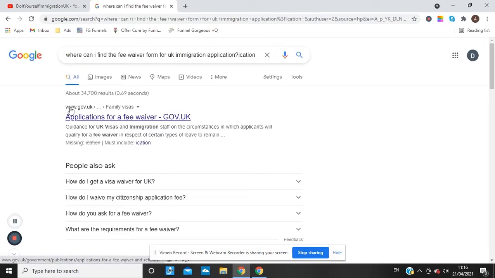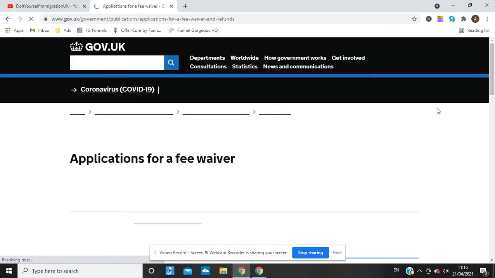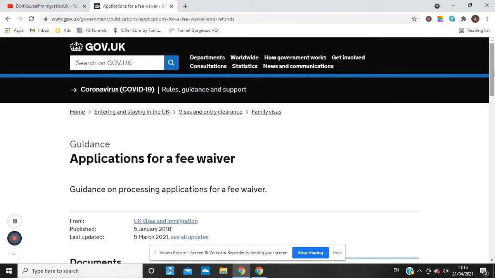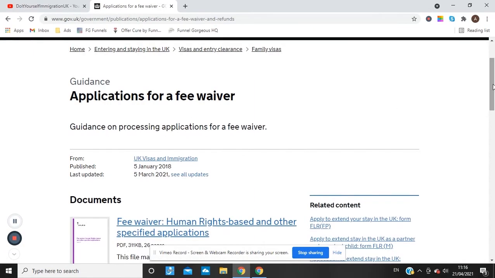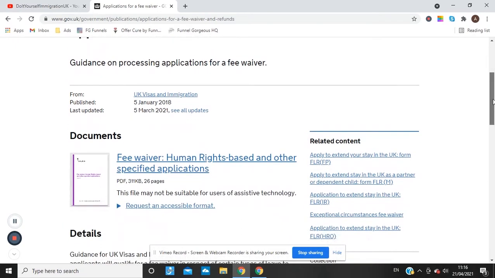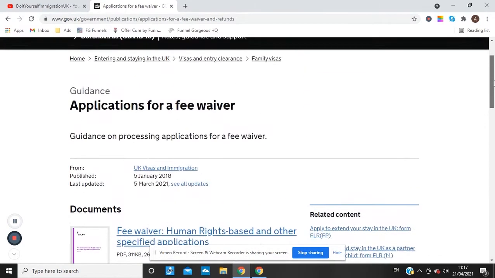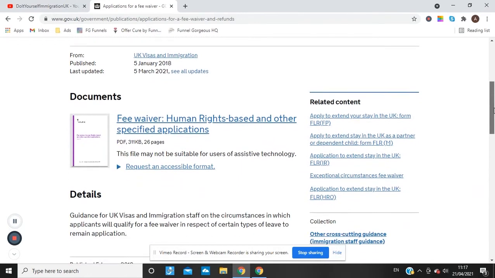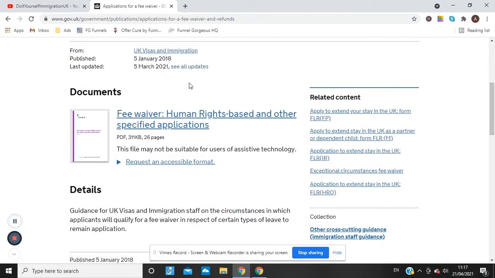So always rely on the gov.uk website. You click on that and see where that takes you. There is already a video on how you can apply for the fee waiver. But if you're doing it on your own, or any other applications, then you will have to make sure that you're in the right place. So this is one of the basic things that I want to highlight in this video.